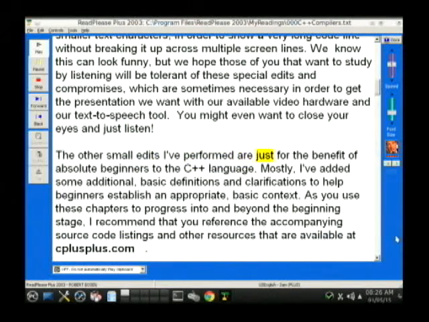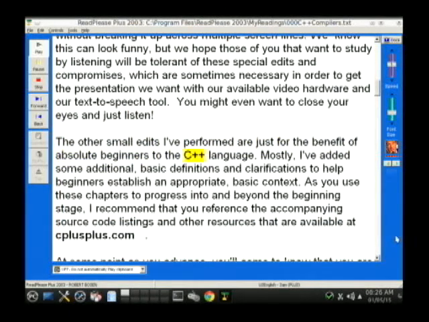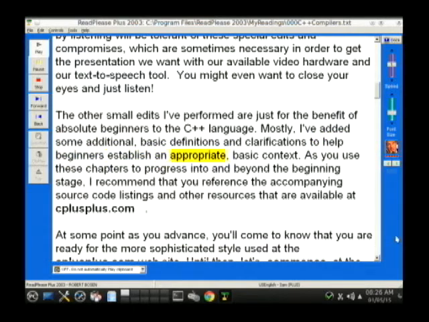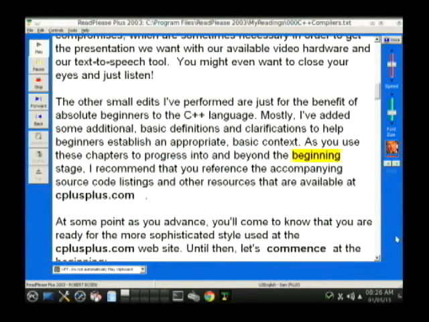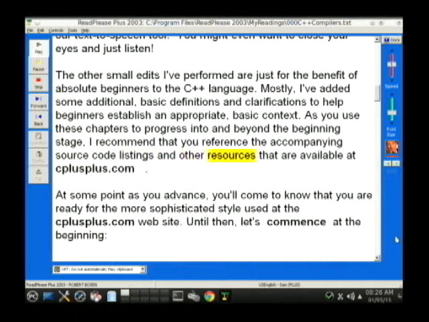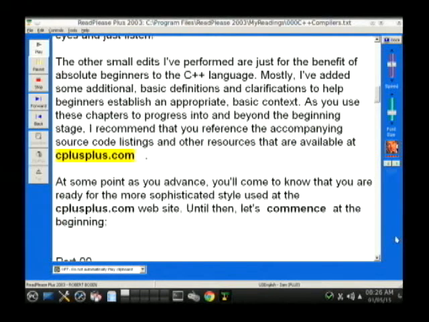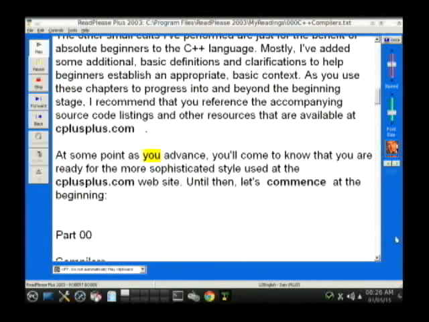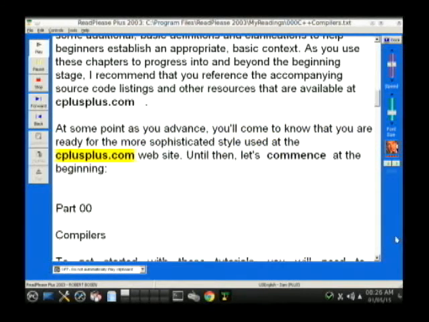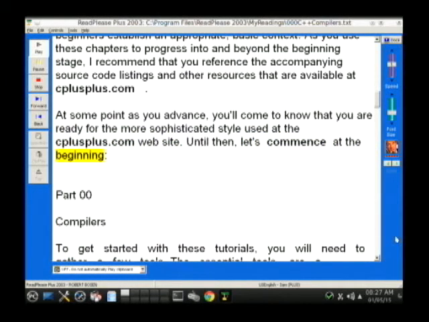The other small edits I've performed are just for the benefit of absolute beginners to the C++ language. Mostly, I've added some additional, basic definitions and clarifications to help beginners establish an appropriate, basic context. As you use these chapters to progress into and beyond the beginning stage, I recommend that you reference the accompanying source code listings and other resources that are available at c++.com. At some point, as you advance, you'll come to know that you are ready for the more sophisticated style used at the c++.com website. Until then, let's commence at the beginning.